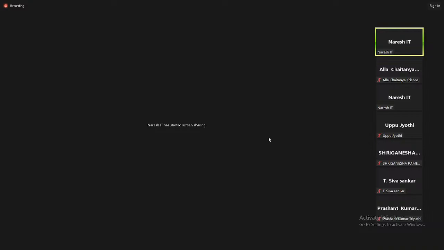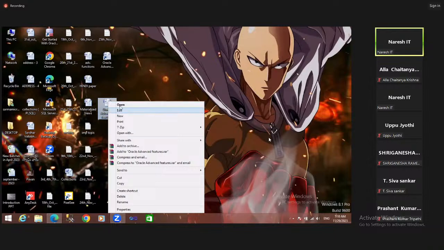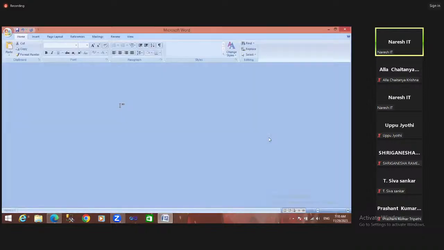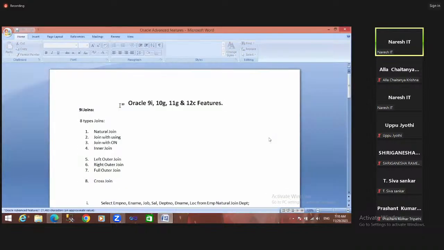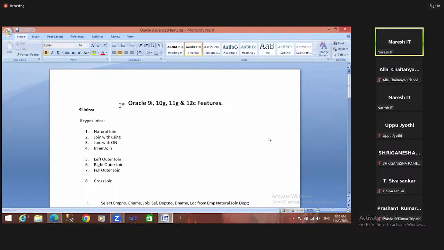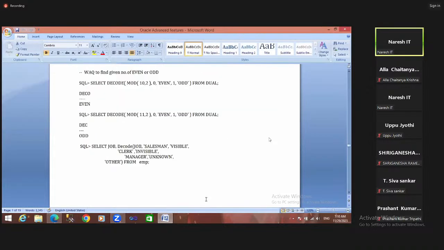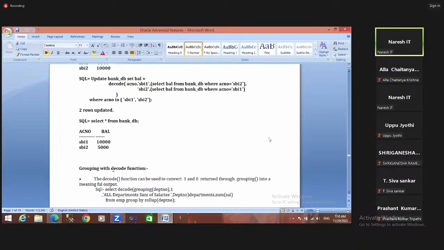In yesterday's session, we completed some advanced features concepts. OLAP features are completed. In the OLAP, we discussed already roll-up, cube. Next one is grouping, decode. These are all yesterday we completed. After that, grouping with decode also we completed, guys.